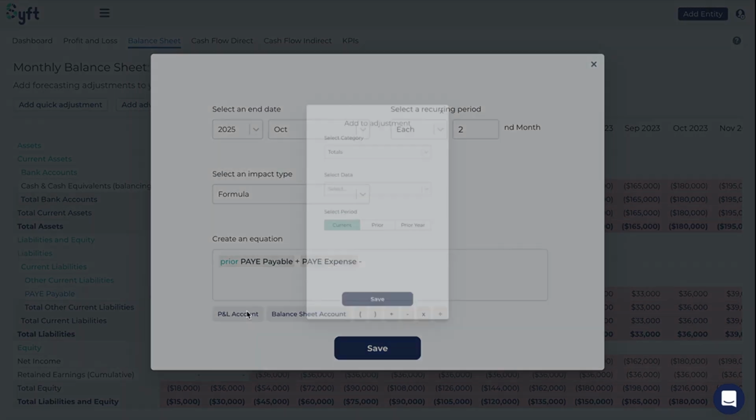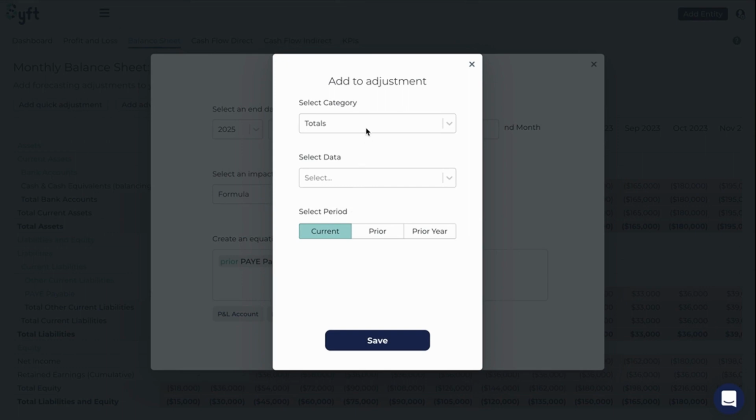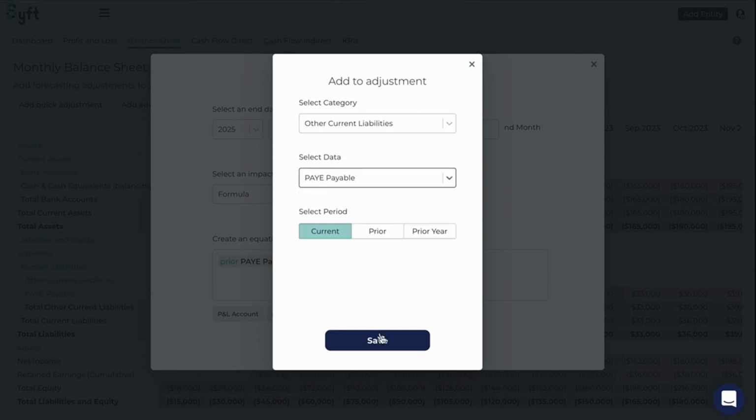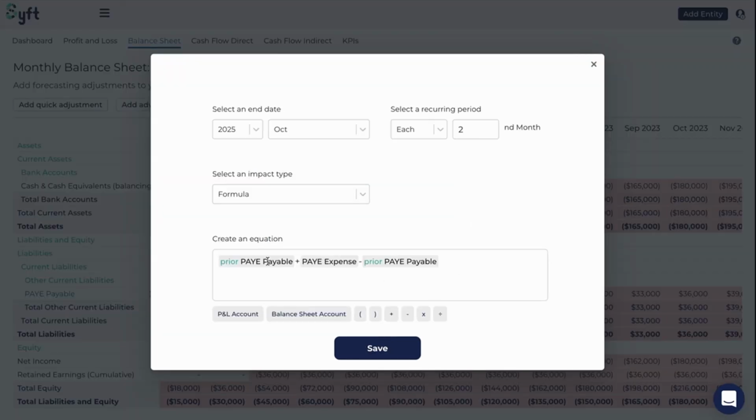So we're going to go minus the PAYE payable for the previous period. So in effect, we're recalculating what we think the closing balance of the PAYE payable should be. And because of the nature of the adjustment, to do that, we need to go prior PAYE payable plus the PAYE expense in that period to get to the closing PAYE payable before we've made any payments. And then we go record the payment. And in this case, we're paying everything we owed in the previous period. We can then click save.